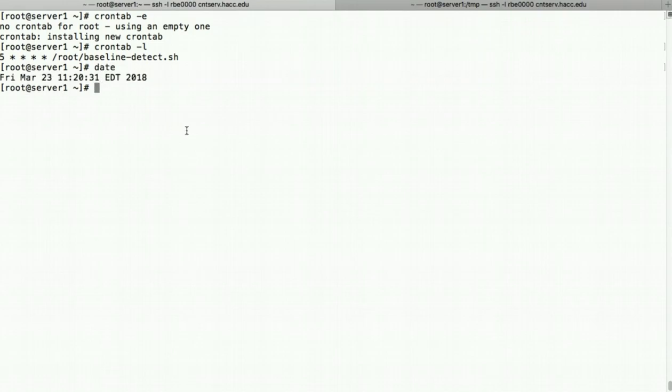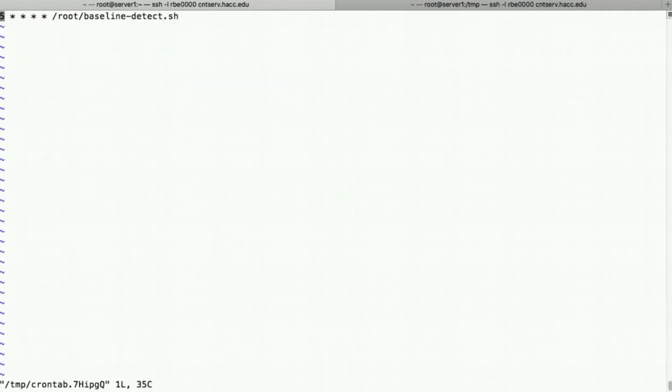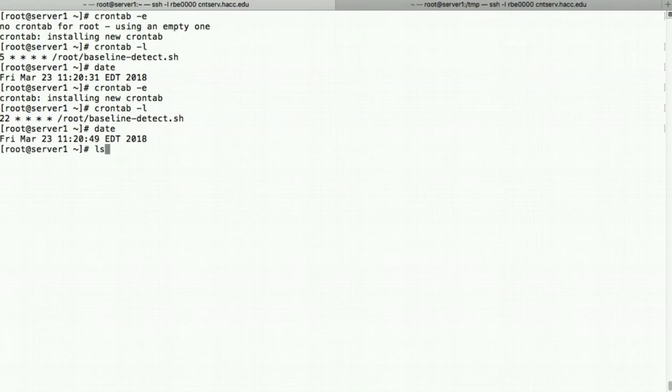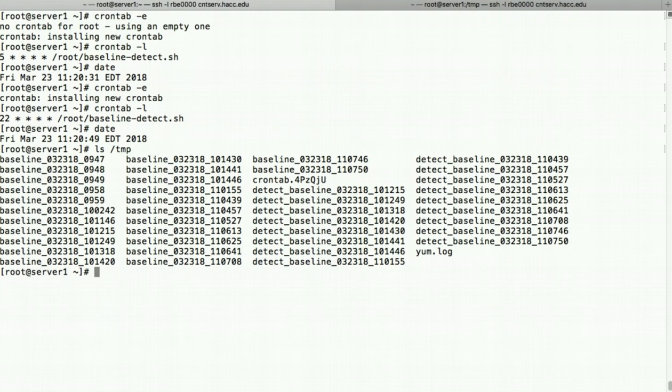Well, I want to actually test it, so I'm going to set it to run at 22 minutes after the hour. It should run at 22 minutes after the hour, and we'll be able to tell it ran because we'll get an output file for 11:22 when it runs. I don't know why I went with 22 instead of 21.